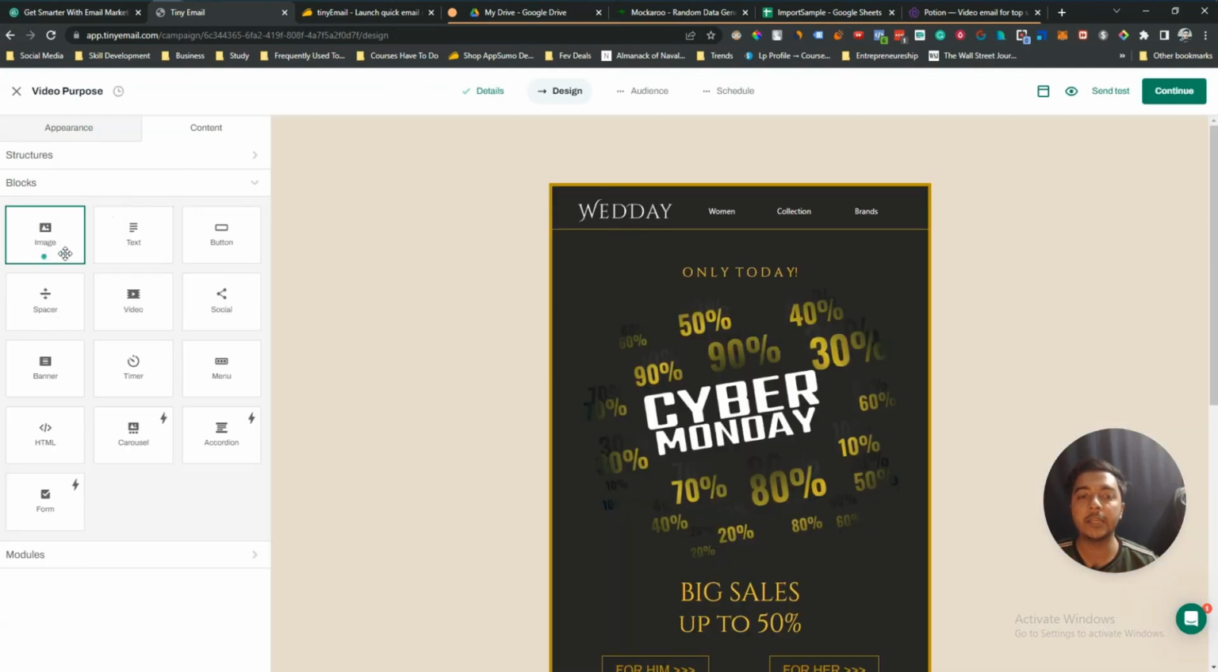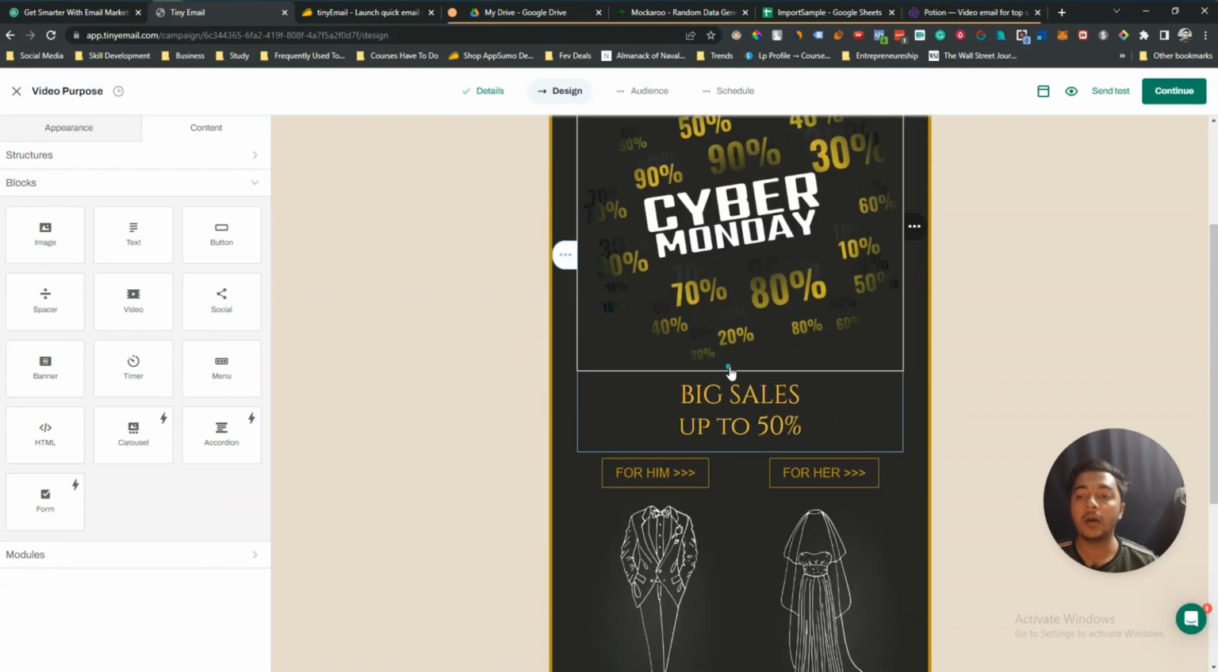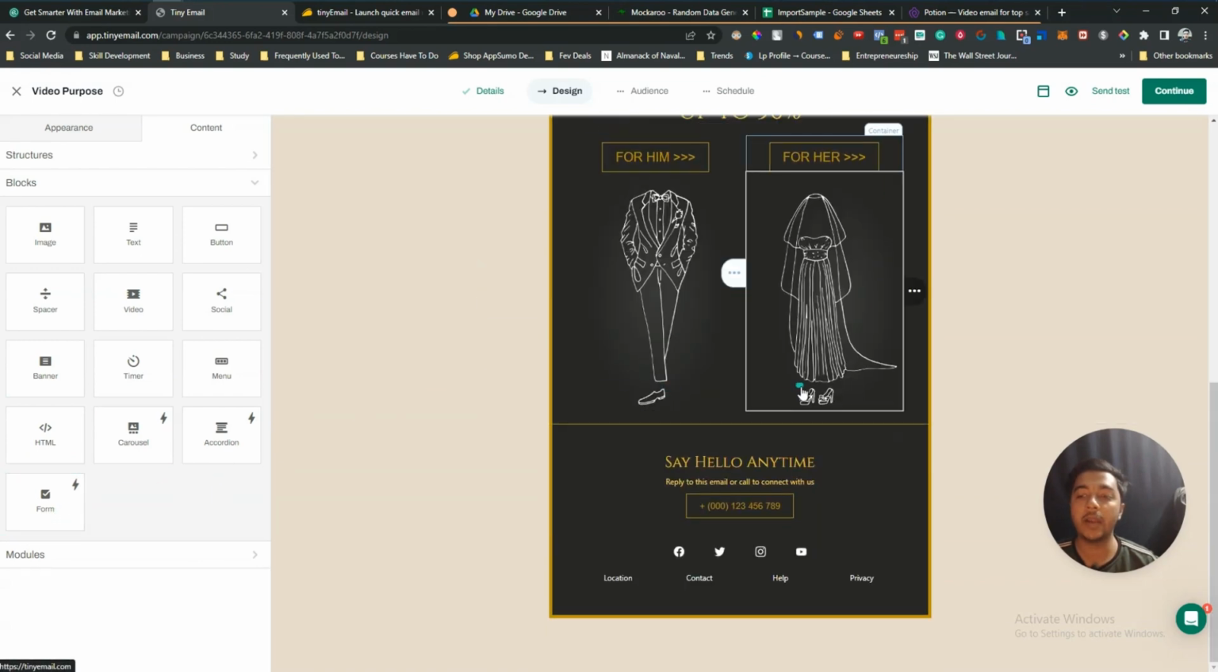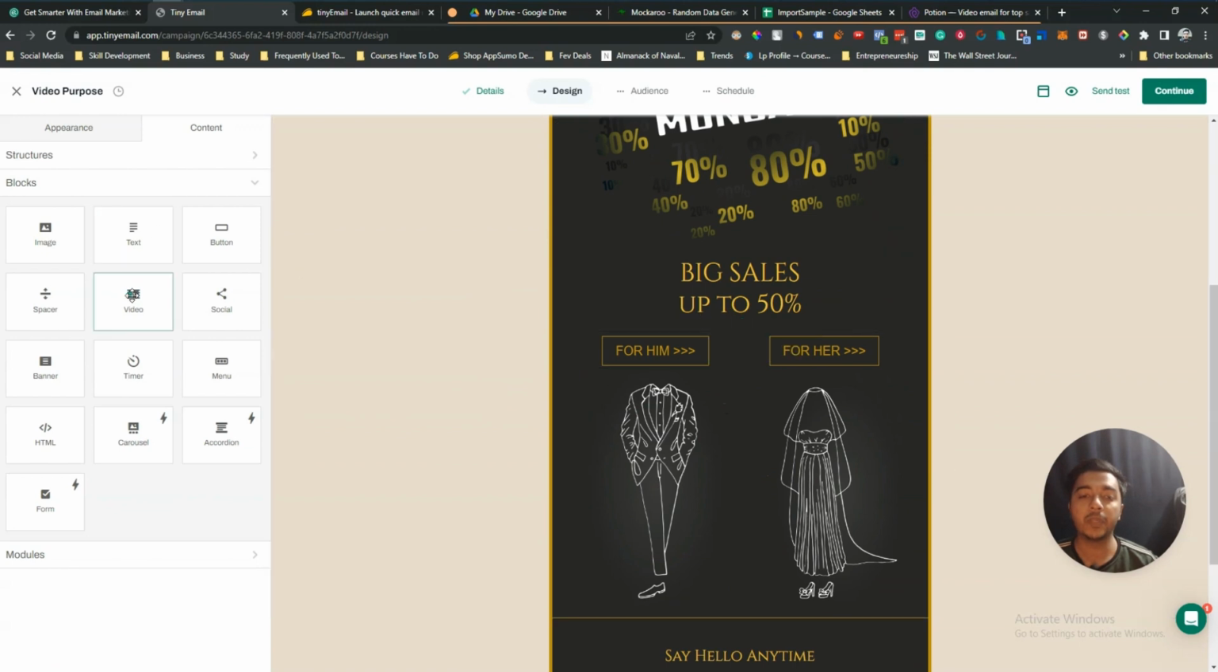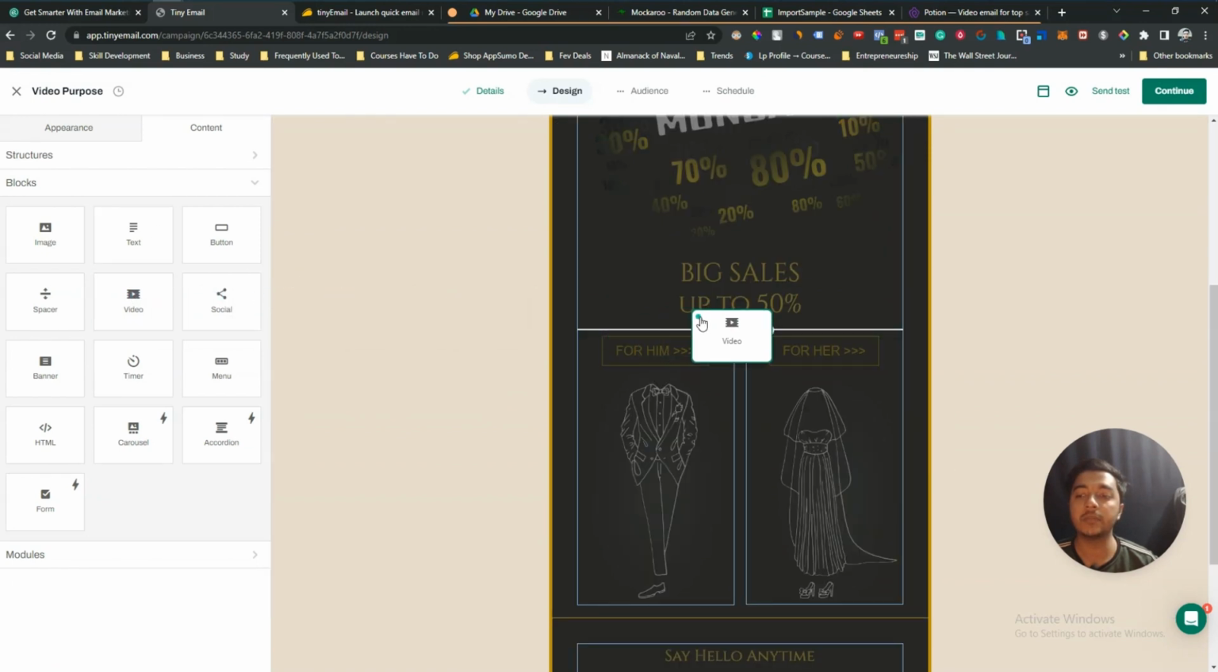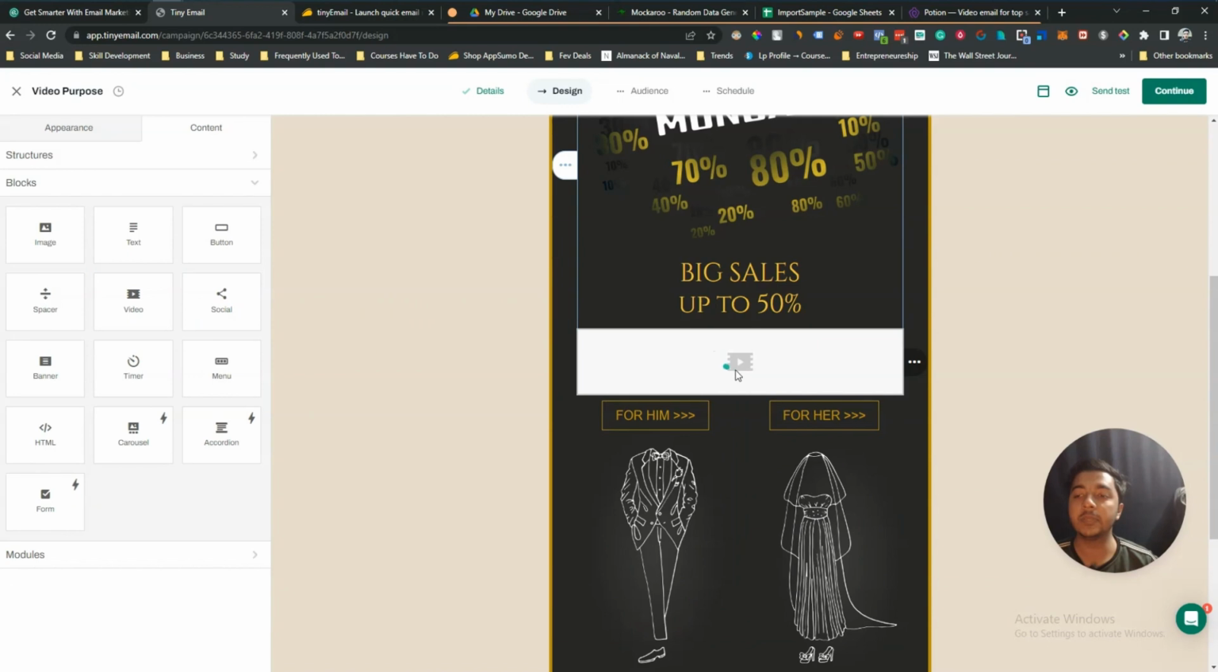And see, you can add here image, text, button, spacer, video, social sharing option, banner, timer, menu, HTML code, carousel, then accommodation. Also you can add here form. Now let's say you want to add one video. So if you just click and drag and drop this video, then this video option will be added.